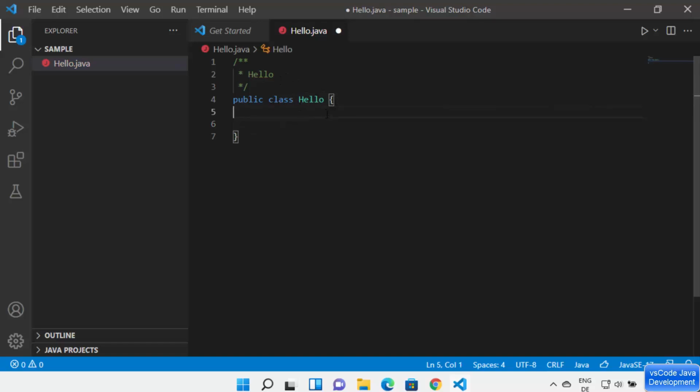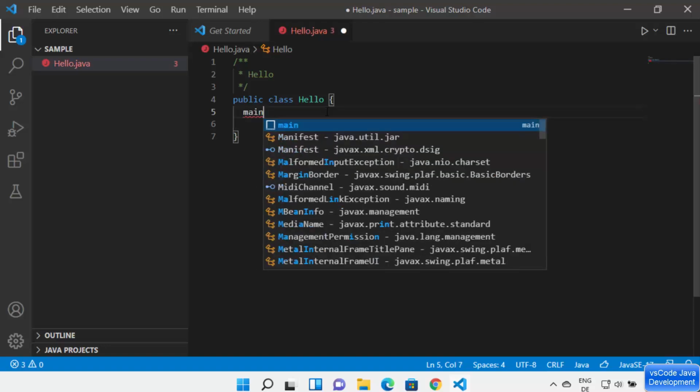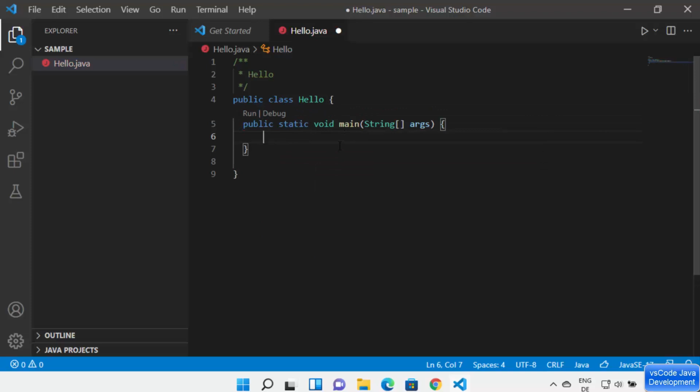Now in order to create a main method inside this hello class, I can just type main here, and once again Visual Studio Code is going to show you IntelliSense and show you all these options, and it has detected that I want to create the main method inside this class. I'm going to just select the first option here, which is going to create the main method inside this hello class for me automatically. So how simple this is, right?